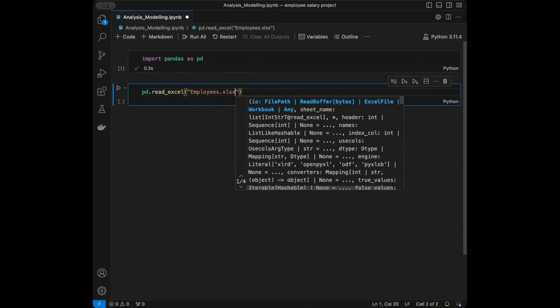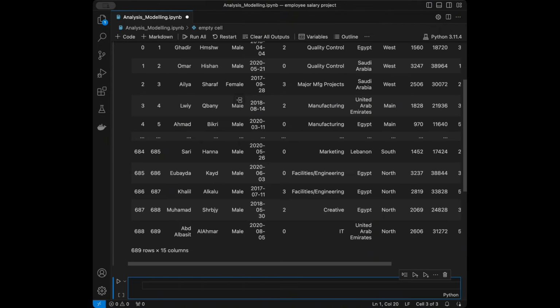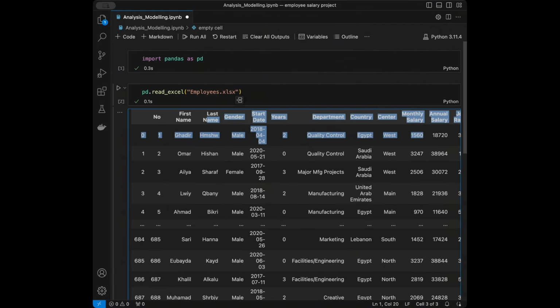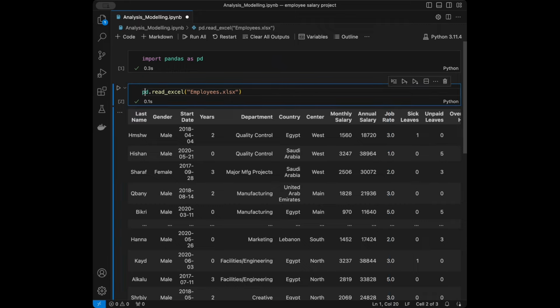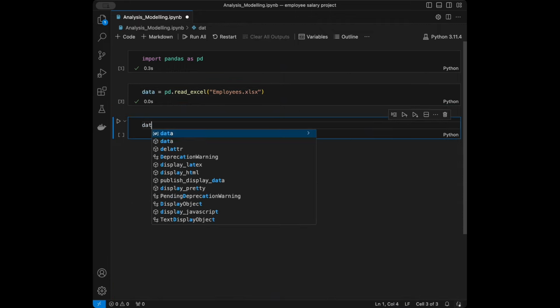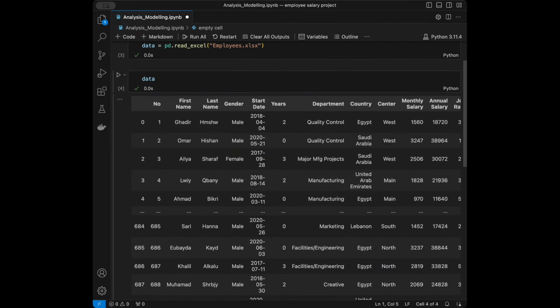And now what I'm going to do is I'm going to copy this employees.xlsx, and I will say pandas read Excel, and I'm going to paste this in here for seeing if it's loading successfully. Yes, it is. So I'm going to save this to something like data, and from now on, if I call the data, I'm going to get that data frame. Great, so we successfully loaded our dataset.